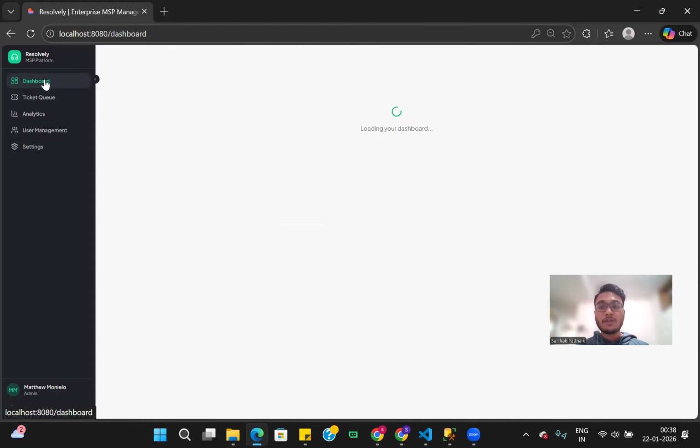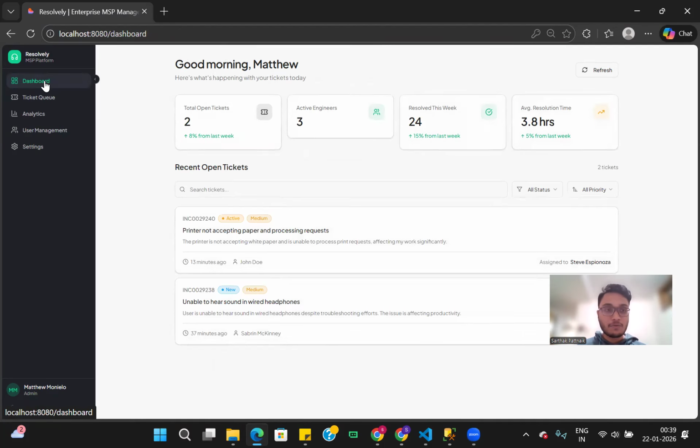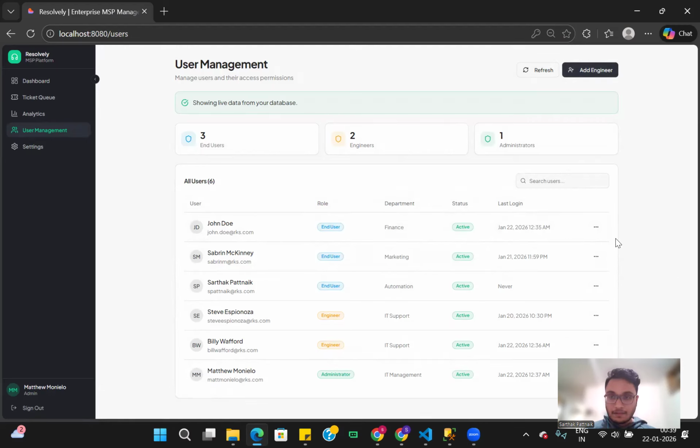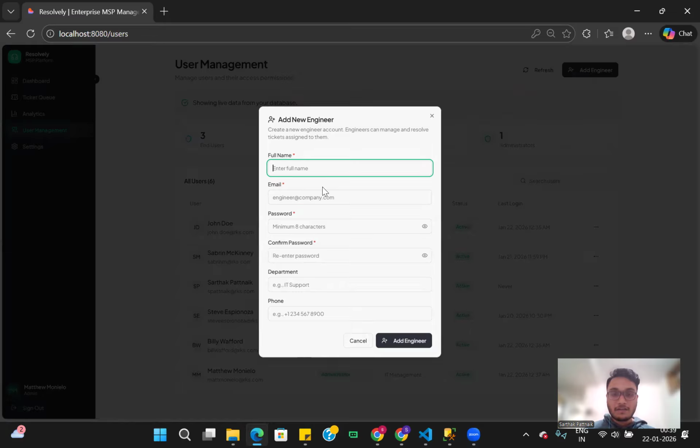So now, having said that, we are still, ladies and gentlemen, under the administrator dashboard. Another thing that I'll show you what the administrator can do really well is that the administrator can add an engineer, and we can change the role and edit user details. The administrator has a lot of power at his disposal. Let's just say that the administrator wants to add another engineer now.